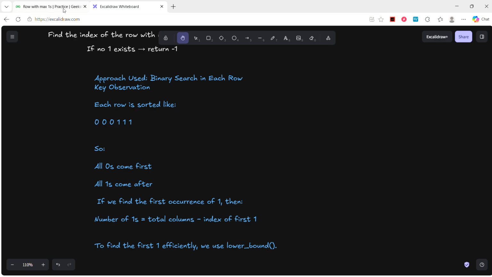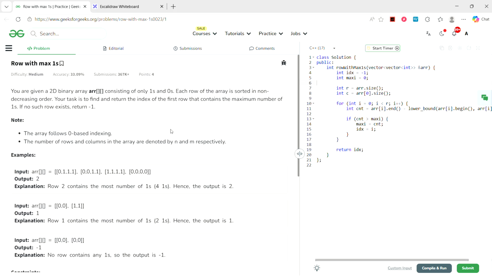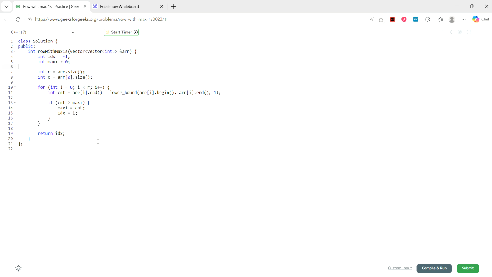Let me explain the code that we wrote. This is the code, guys. Firstly, we do initialization: int idx and int max set to 0. idx stores the index of the row with the maximum 1s, and max stores the maximum count of 1s found so far.